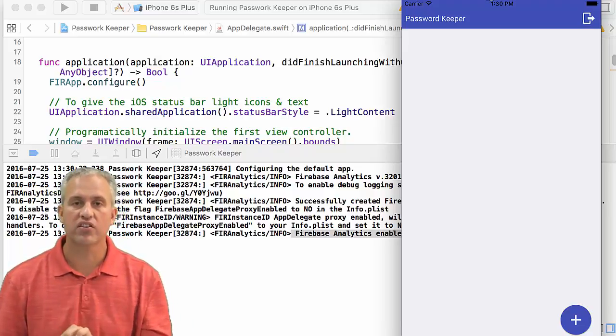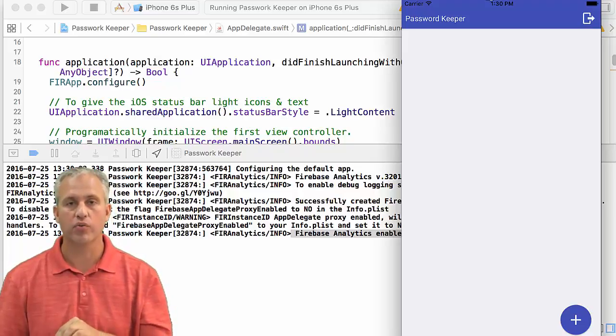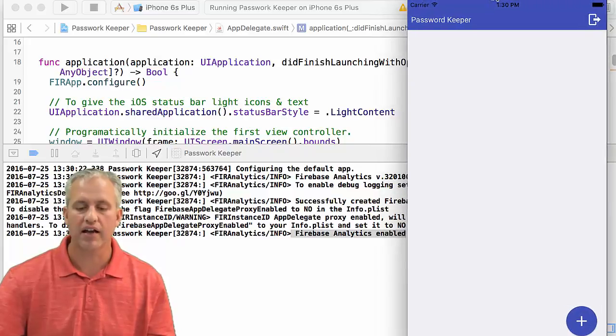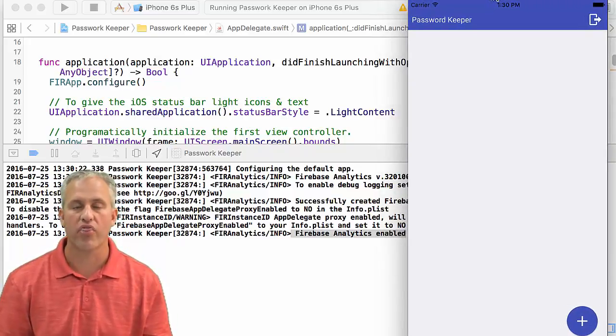All right, I'm going to go ahead and cut this video off now because we've done the Firebase integration into your app. Come back next time and we'll start in on authenticating anonymously.